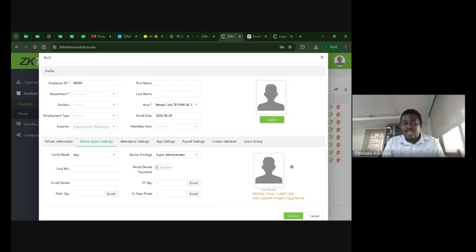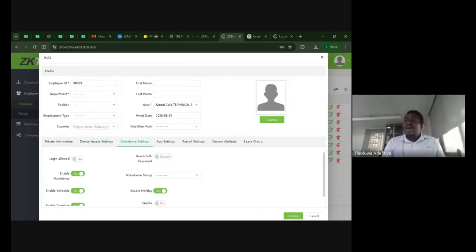The device will be automatically locked, so you won't be able to access the device unless this user comes and uses the authentication here. Most times, if you make that mistake, you can just come back here and set the employee back to employee, and the device will open up. A lot of people make that mistake when they register an employee and mistakenly set the employee as the super admin or system admin. Here you now have the attendance settings.